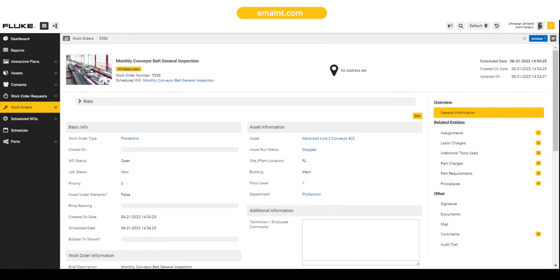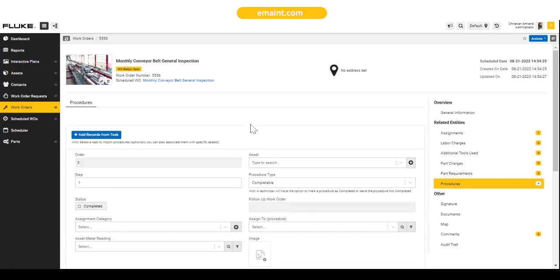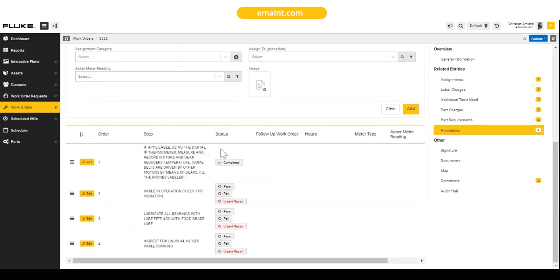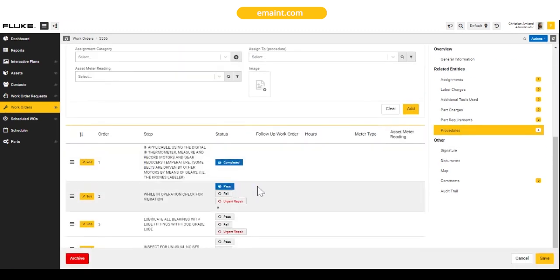Those work orders are then presented in a very similar format to what you've already seen today, in that we have a general section with related details out to the right. Some of these related details can include things like procedures that may be checked off in a checklist style, where we can even include pass, fail, and urgent repair configurations so that if you'd like, we can have follow-up work orders immediately generated after failing or marking a procedure as urgent repair.